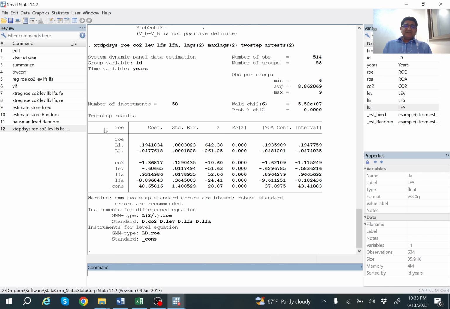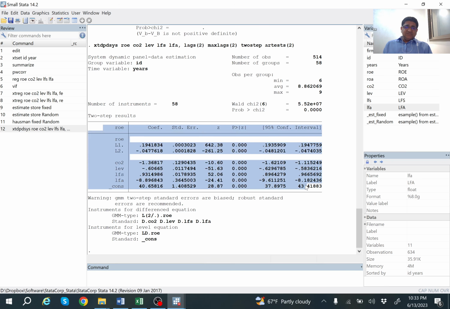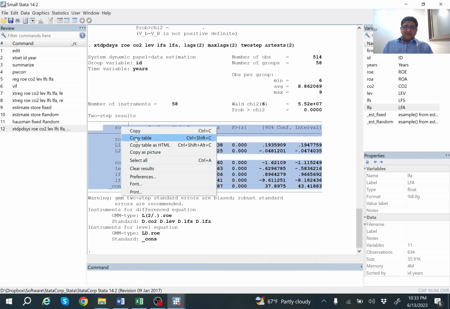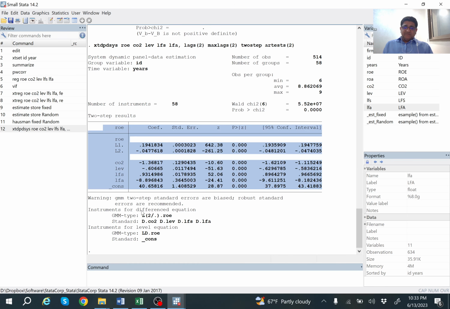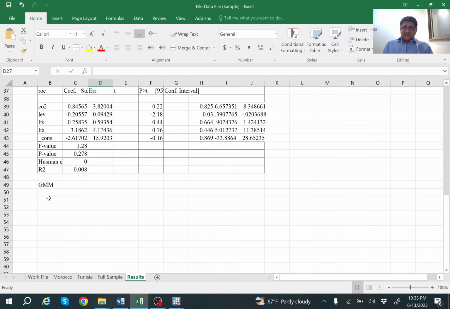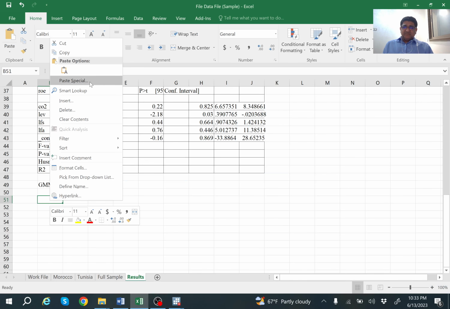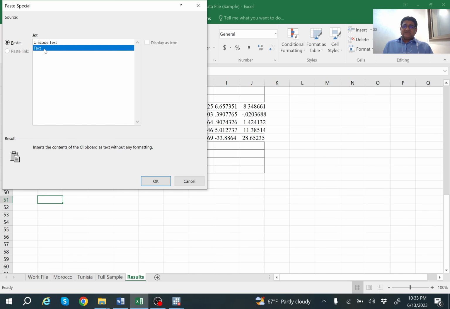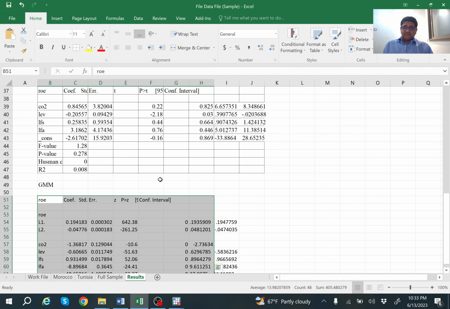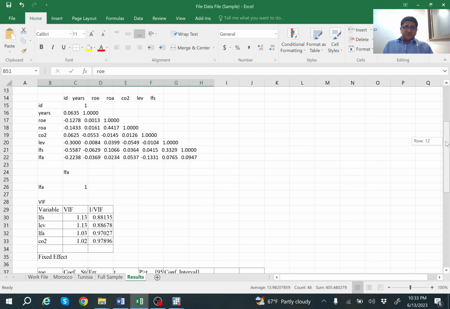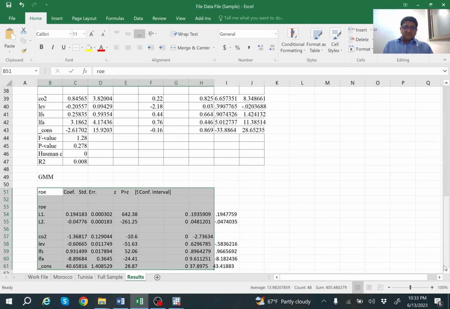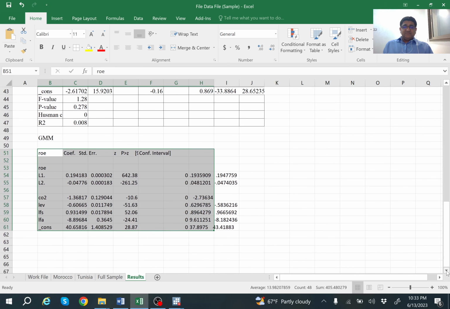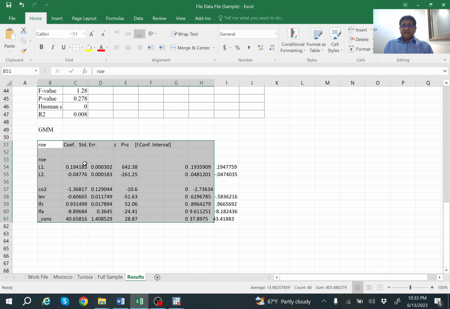These are the results of the static panel. So just copy these results. Select them, right click, copy table, go to Excel. Then here we need to select, right click, paste special, text, and OK. And again we need to delete the extra columns and extra rows, but be very careful, as I explained before.